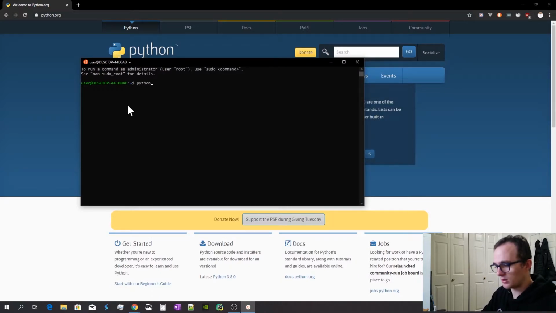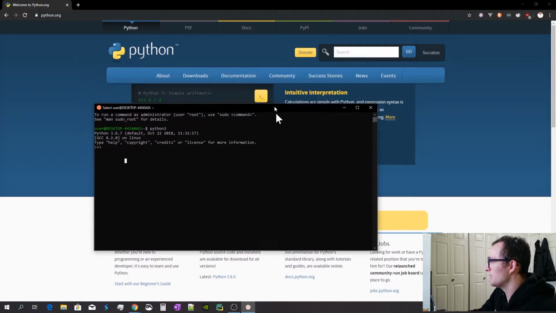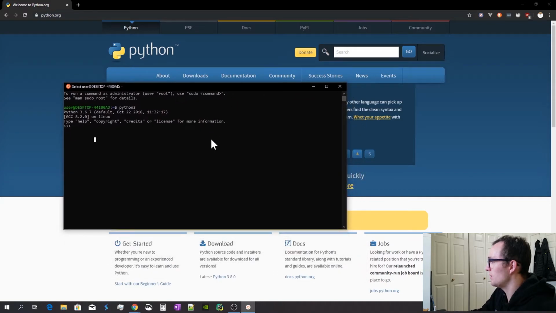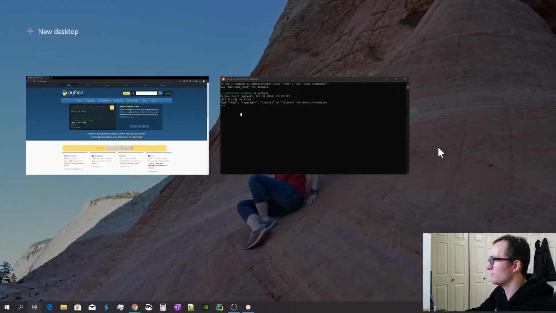type python3 as the command, because it uses both Python 2 and Python 3. Python 3 is what we're going to be using for this course. So you try that, and it'll tell you what version of Python you've got right there. That's 3.6. The newest right now is 3.8, so you could also download it from the Python website, but Python 3.6 should be fine for you.